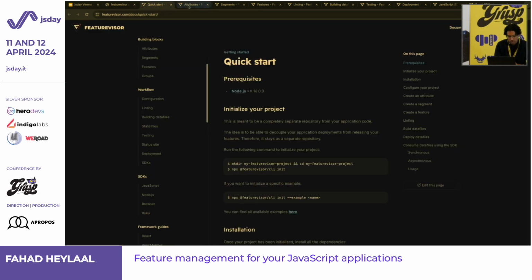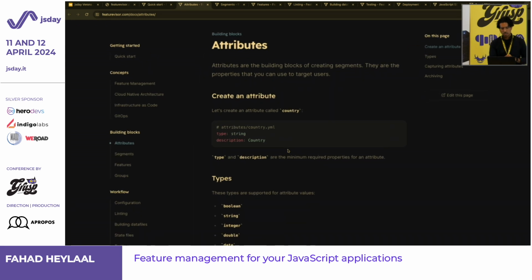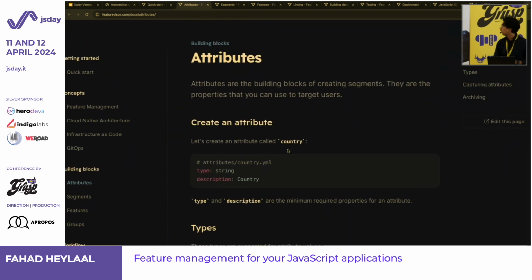I have no internet, so I have the page open. So the first building block is called an attribute. Before, I mentioned during examples that we want to target some users in Italy, some users in New Zealand. How do we do that? The targeting conditions happen against fields. Field names, country could be the field here. In the language of this tool, that field name is called an attribute.